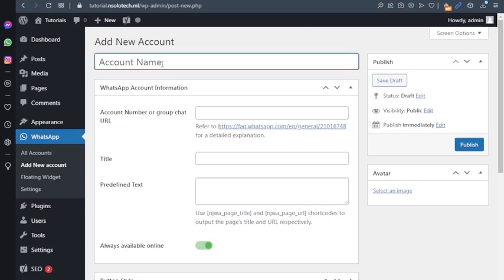So you give your account name. If you have different departments for your website, then you can put that here. So here will be technical department. So we have technical department, the billing department, sales department, other departments. So you do that for your departments.